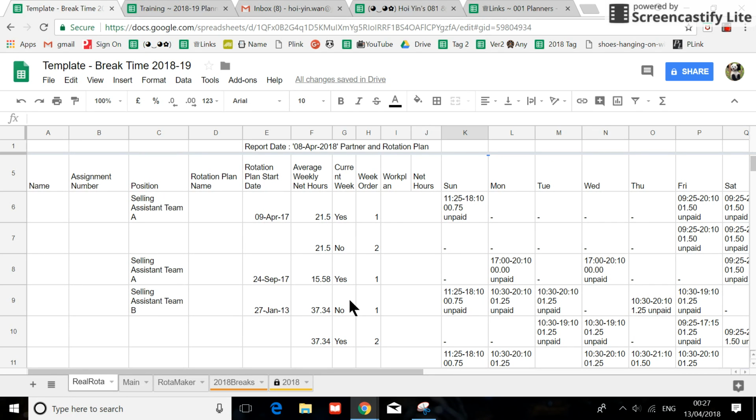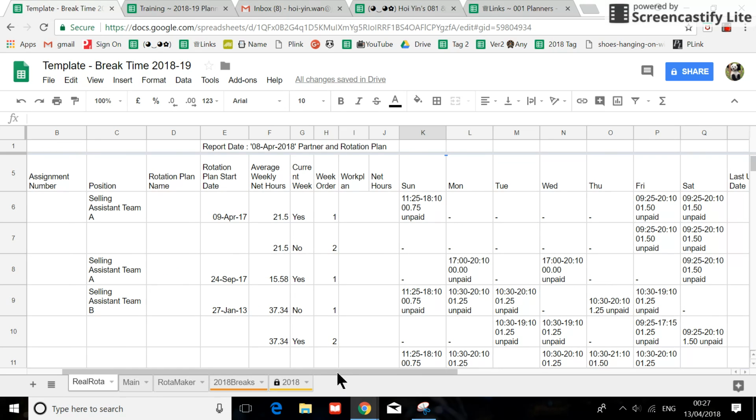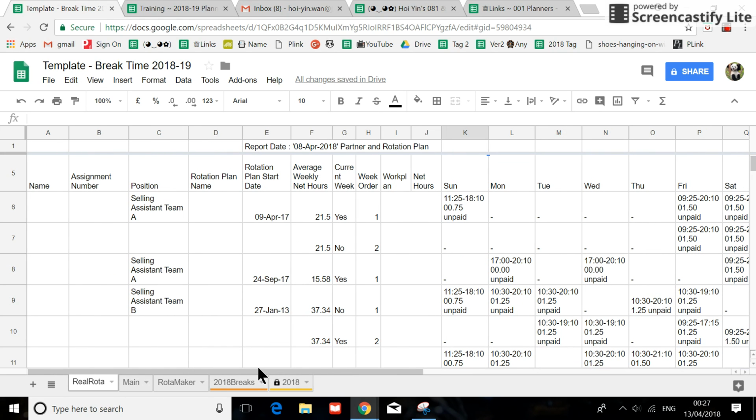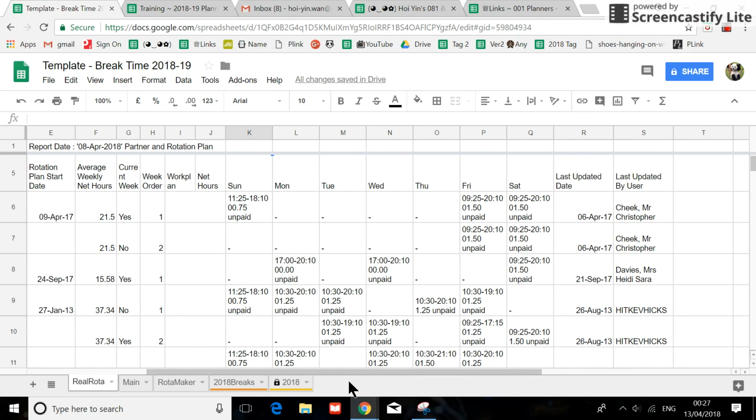I'm very pleased with it. So in Partner Link, you will have something called a rotational plan, and when you export it as an Excel, you can extract the data and paste it onto Google Sheet for you to extract the details.